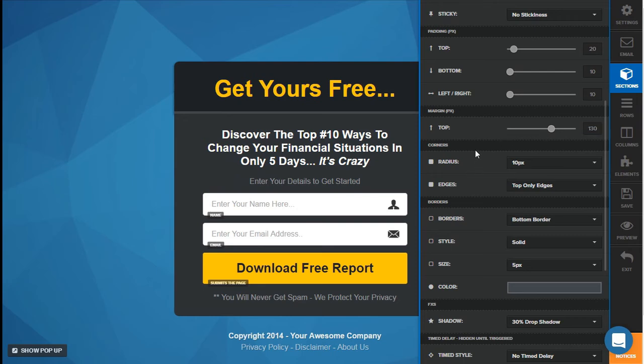For this section, you can also put in the radius, and this radius is at 10 pixels. Radius is a rounded corner, and you can select whether you want the rounded corner to be on the top, bottom, or all around.